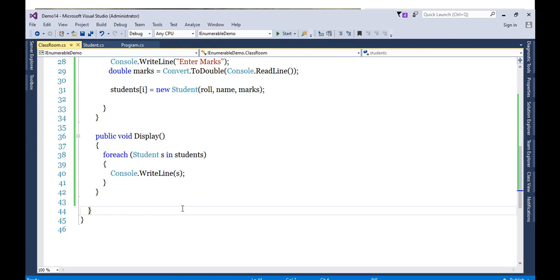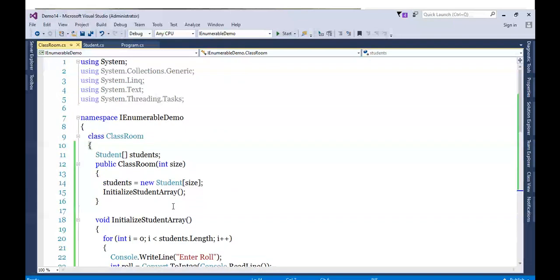This can be done in 2 ways. The first way is shown already: we use the public methods of the student class, and those public methods provide the facility of displaying. On the other hand, you can do this with the help of the IEnumerable interface as well. Is this clear? Yes, sir.